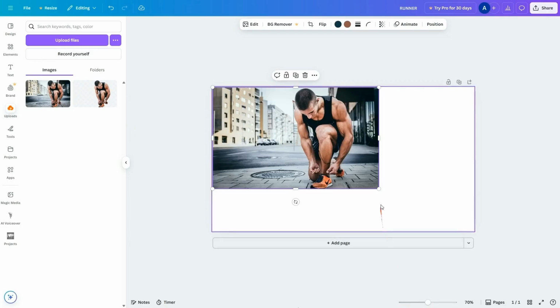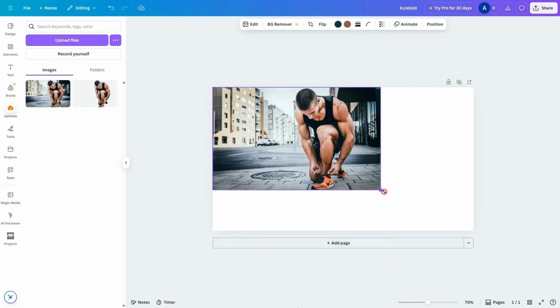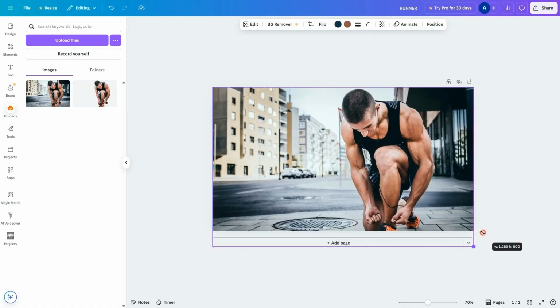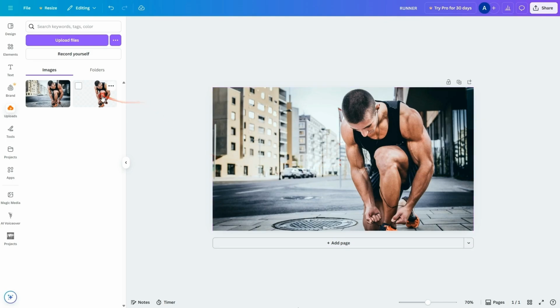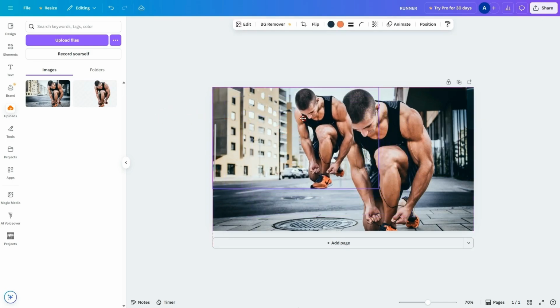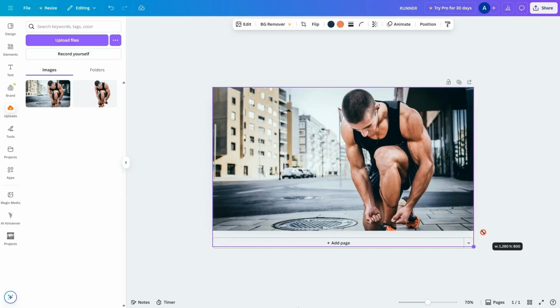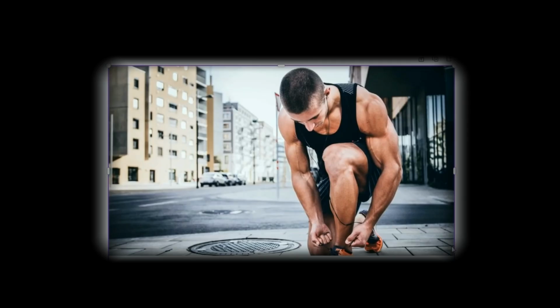Then click and drag from the bottom right corner of the image to resize it to 1280 by 800 pixels. Now do the same with the photo that has the background removed. Make sure it's placed exactly over the original image so they align perfectly.